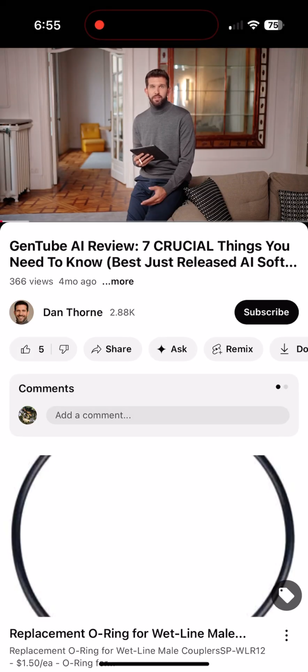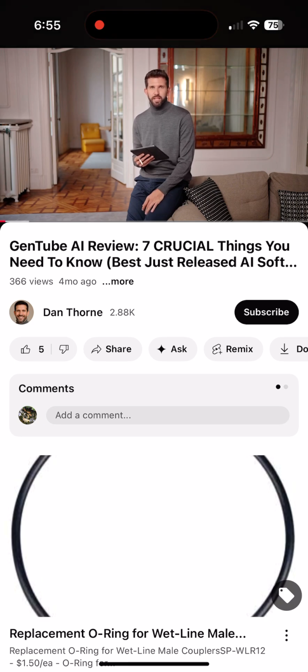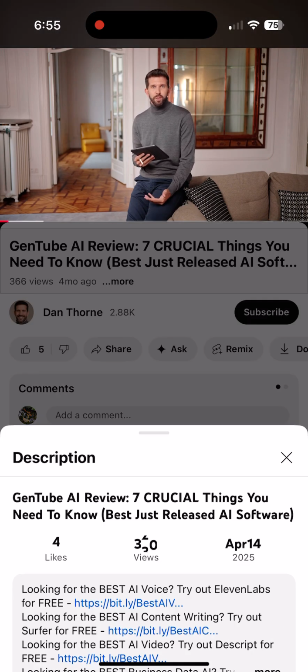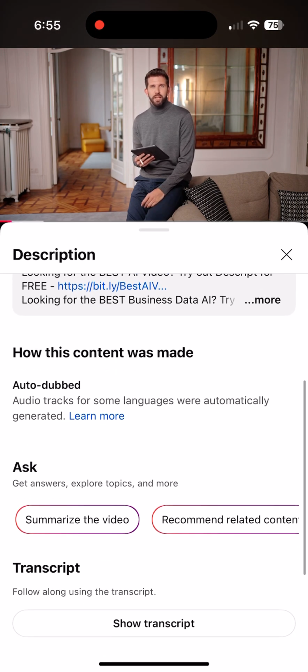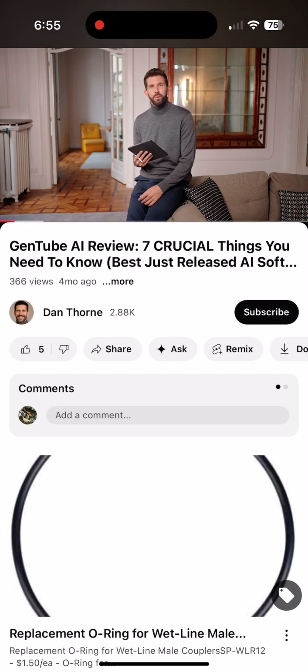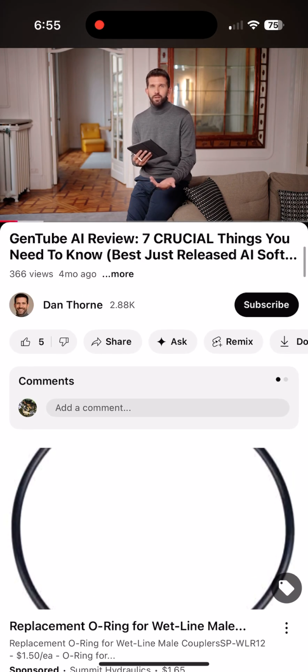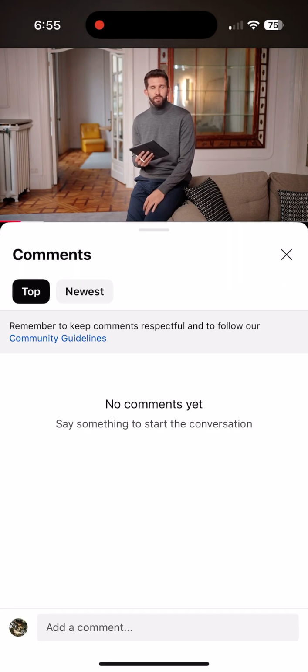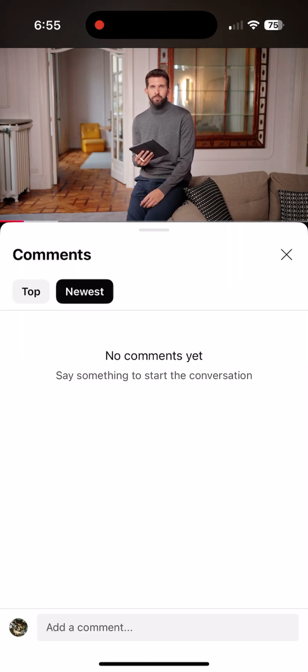GenTube AI has just hit the market, and today I'm going to break down 7 crucial things you need to know about this groundbreaking AI software. Whether you're a marketer, business owner, or just someone curious about the latest AI technology, this review will give you the inside scoop on why GenTube could be the game changer you've been looking for. Stick around till the end, because I'll reveal a surprising feature that could completely change how you approach your marketing.